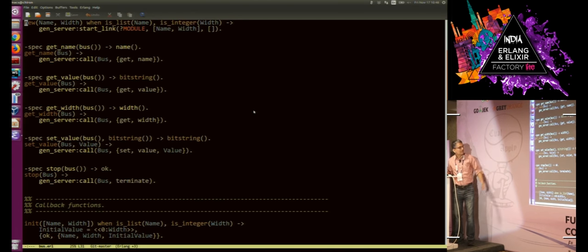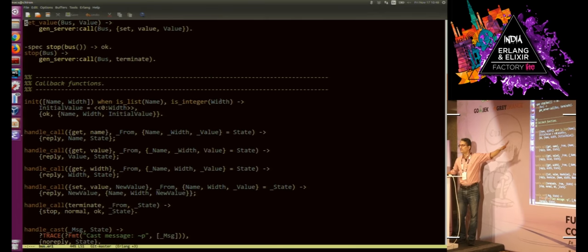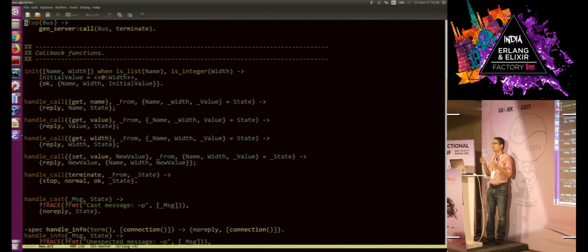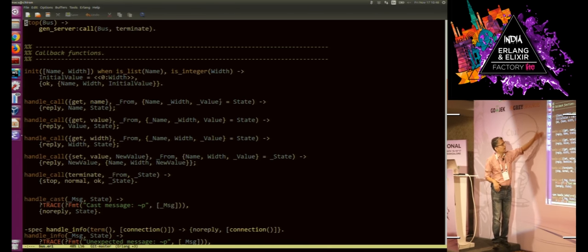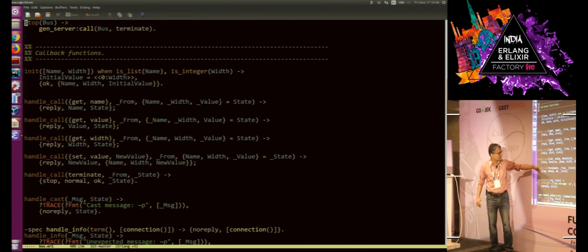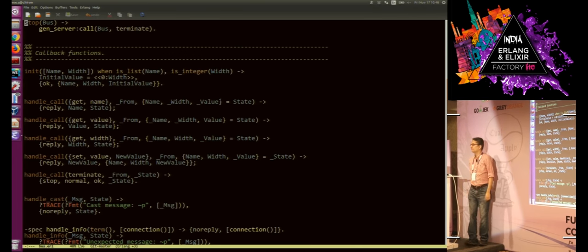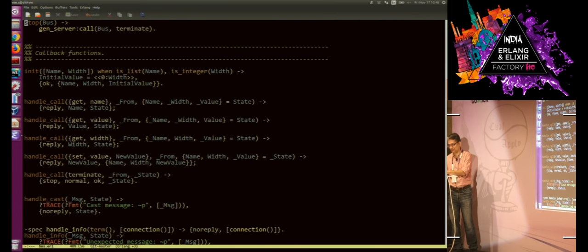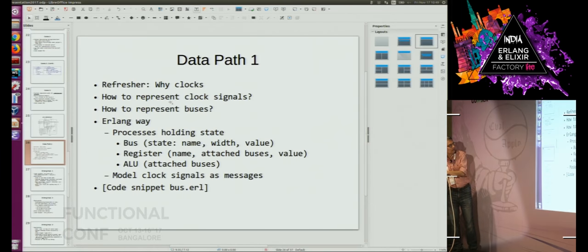I have some callback functions here. I hope people understand gen_server, but effectively think of it as a generic way of handling processes which works. So I have get name, get value, get width, set value and stuff like that, and finally there's a terminate function which makes sure that the bus is terminated at the end of the process.